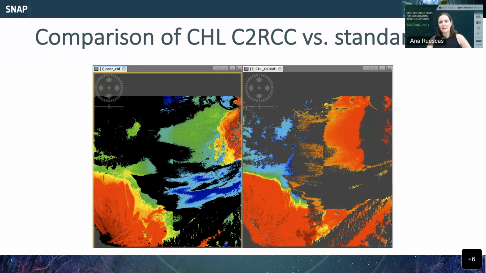In any case, even if there are differences, this doesn't mean these values are right. We have to be very careful in these types of areas where we have bright reflectances that could be related to sunglint or even clouds or other things. But this is just to show you how you can compare these things.